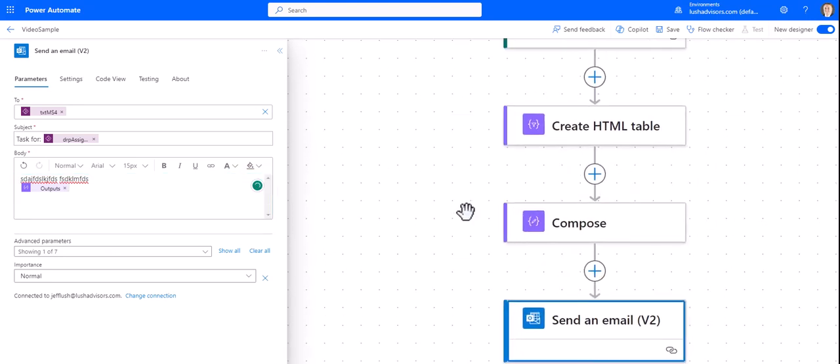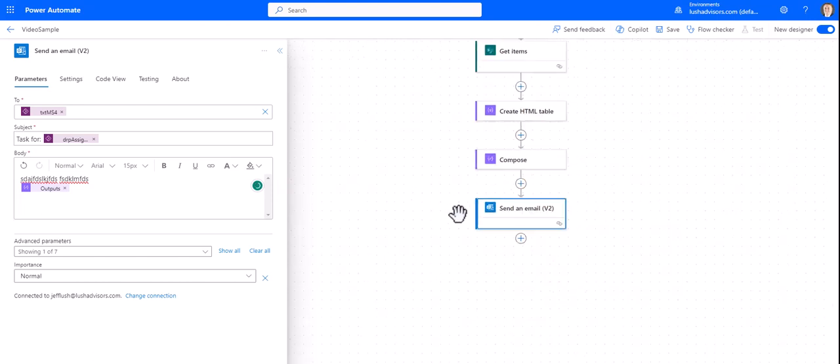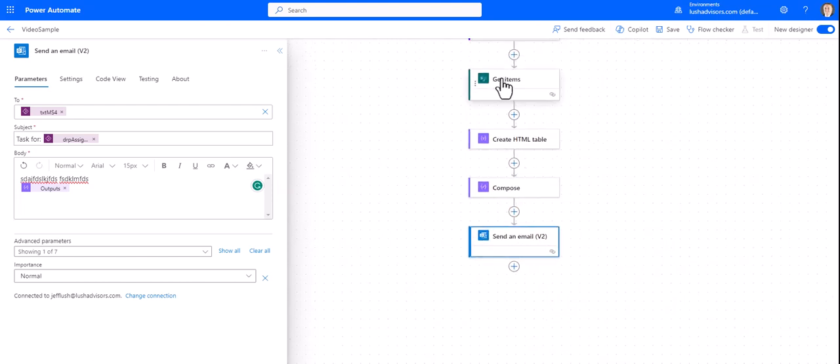Okay? So we're taking the information from here, which is a collection. Remember, we collected all the items here in Get Items. We created an HTML table. We composed the message here with the HTML code, and now we're just sending the email. And you can see it take these parameters, and we're in good shape. Okay? So that looks pretty good, I think.